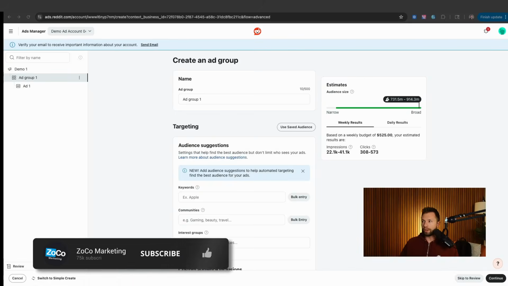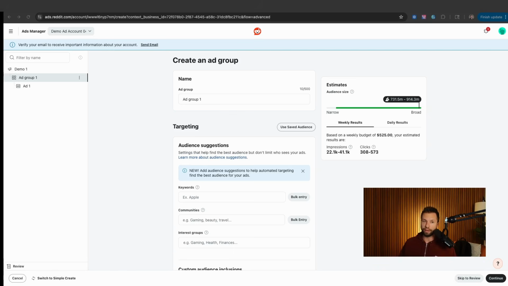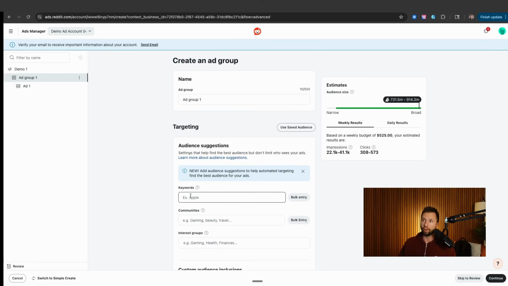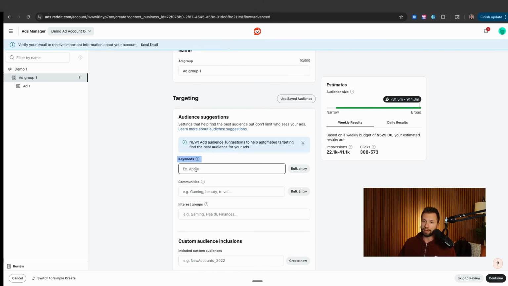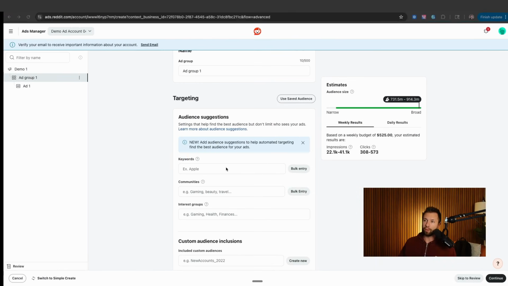And this is where we start getting into the fun part of Reddit ads. Reddit has a very, very good targeting system where you can target based off of keywords, communities, or interest groups, or all 3 if you wanted to. So what I like to do is come in here and find specific keywords for my product. And today we are going to be pretending that we are doing advertising here for this Nutrafold product. This is a hair supplement for women. And so what I want to do is type in keywords that are around a hair supplement and see what pops up here.